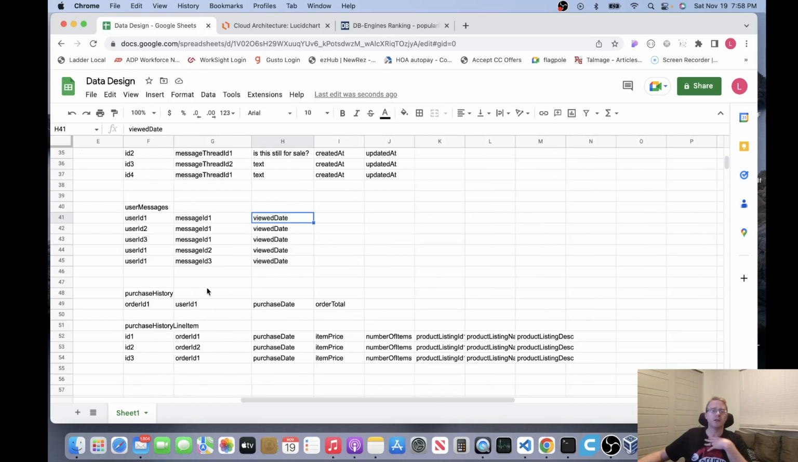For the purchase history, sorry, this is jumping all over the place. There we go. Purchase history. You're going to have a user ID. So if I've made multiple purchases, there'd be multiple rows with my user ID. So you can query by user ID and see all of the purchase history, and you can see the purchase date and how much it was. And then maybe you click on that and it opens up a new screen and you can see what was involved in that purchase. So then you query by the order ID on this other table and get all of the items that were included in that purchase.